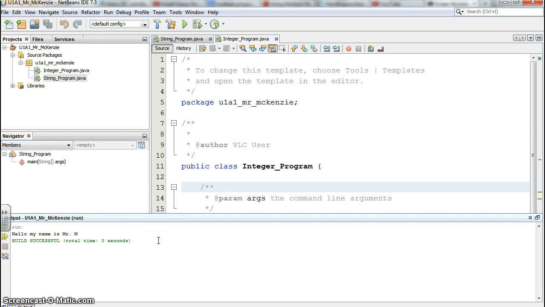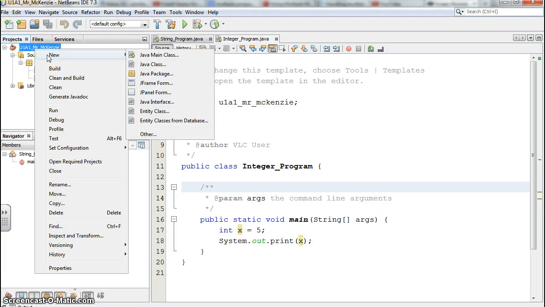Okay, so this is how to create multiple programs within one project, and this is going to be useful. So keep in mind, name your project appropriately, include your name in the title, no special characters, and then also if you want to add a second or a third program to the same project, you can right click on the project title or the teacup and select New Java Main Class.